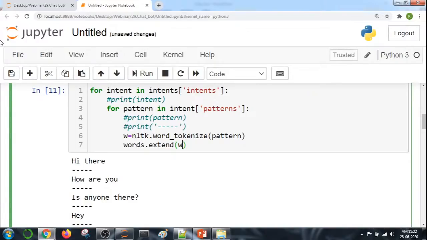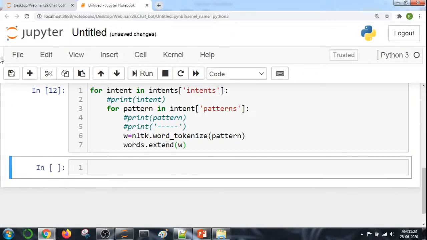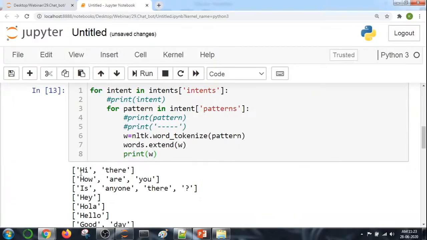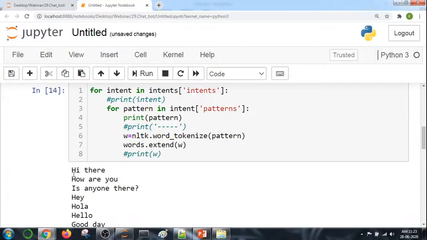If I run the shell, wait a minute. If I run the shell, what will the output be? It's loading, so it's run. If you try to print w, what is the output? See here, hi there. Before that, if you try to print pattern, what is my output? Like this, hi there, how are you?